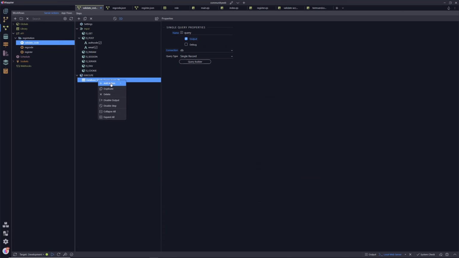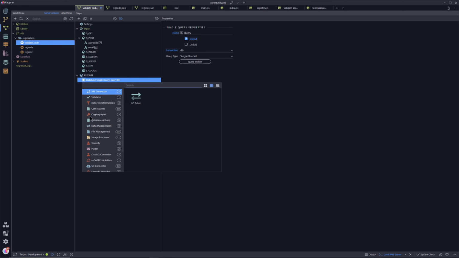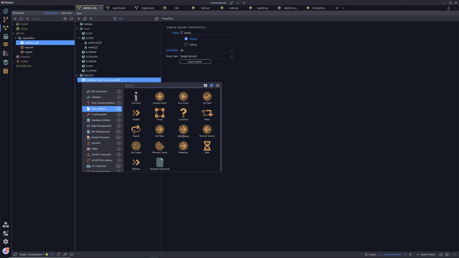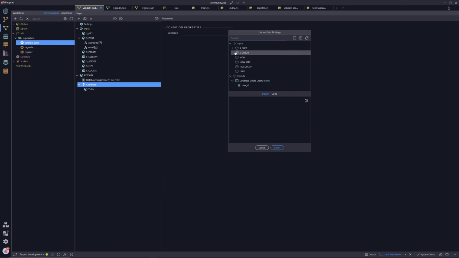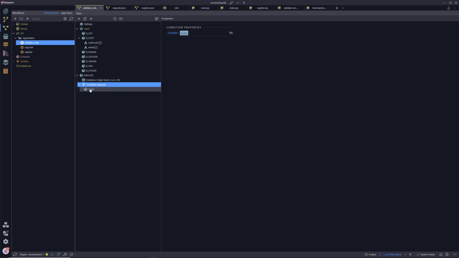Then we're now going to add a condition, and that condition will be simply, because we run a single database query, all we need to do is specify the query, because it will either exist or not exist as a condition. So basically, if there is a record in there, then we've got to do the appropriate action.